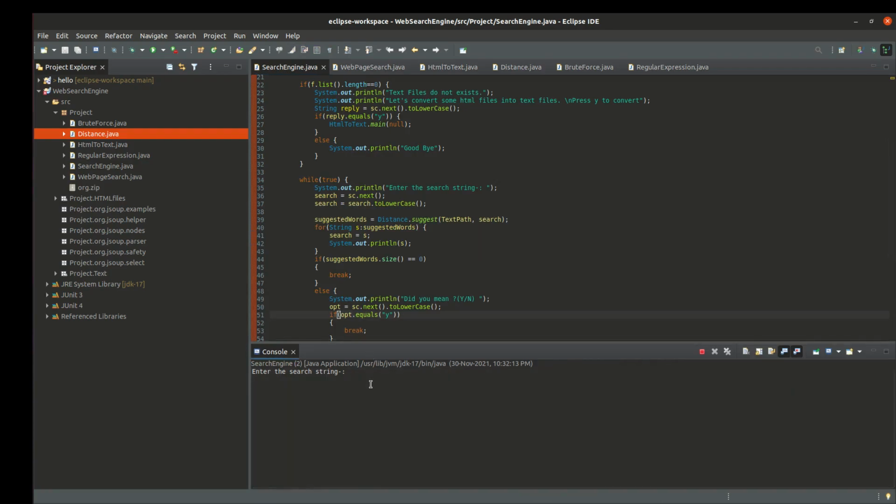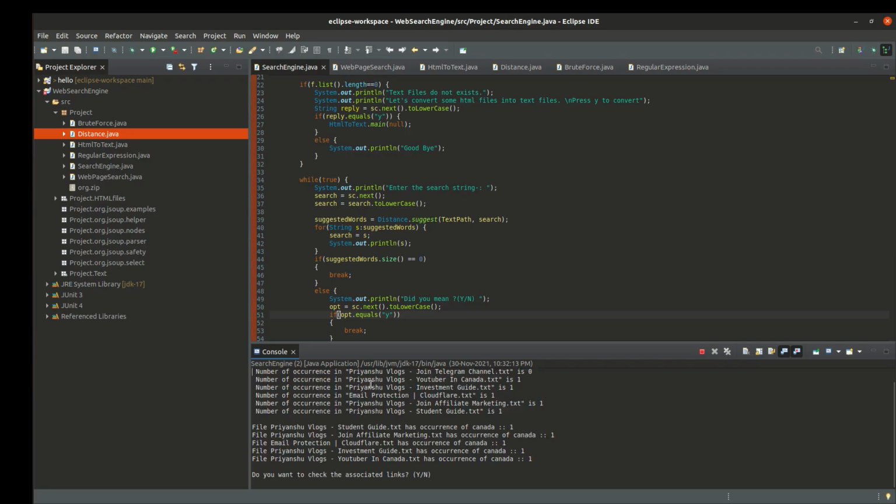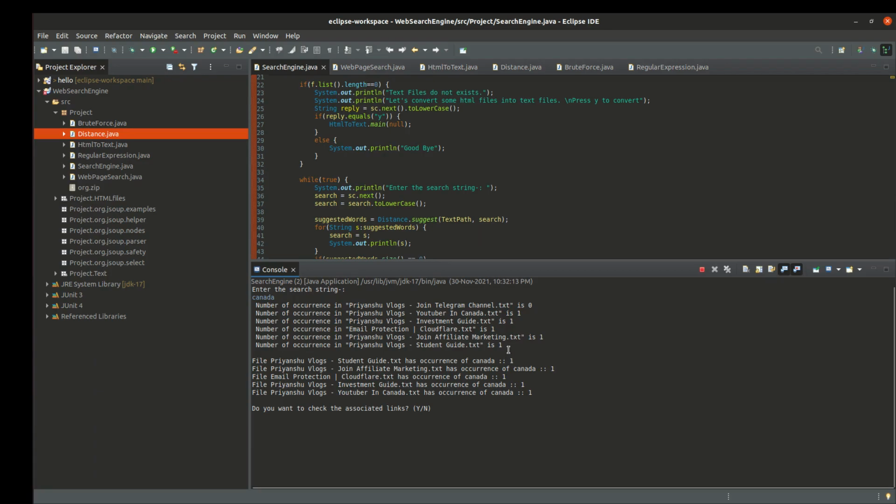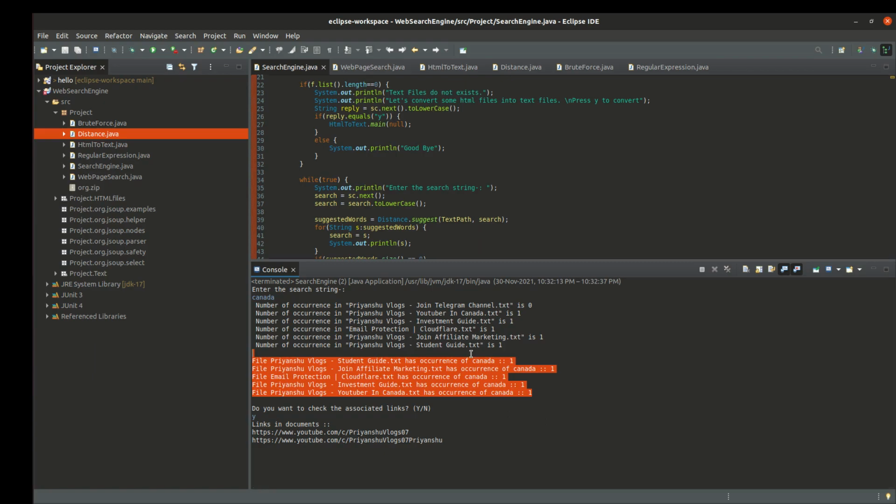If I search here Canada, then it will give me the number of occurrences of the string Canada in all the text files. After that it asks whether you want to check the associated links. If I press Y, then it will show me that these two links are present in the text files which we have saved recently. So this is the complete output of our file, and now my friend Hitan will conclude our project.